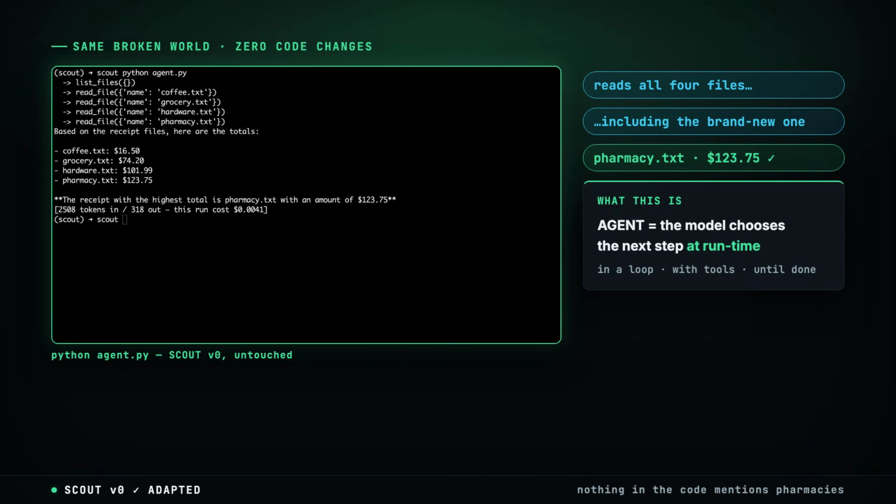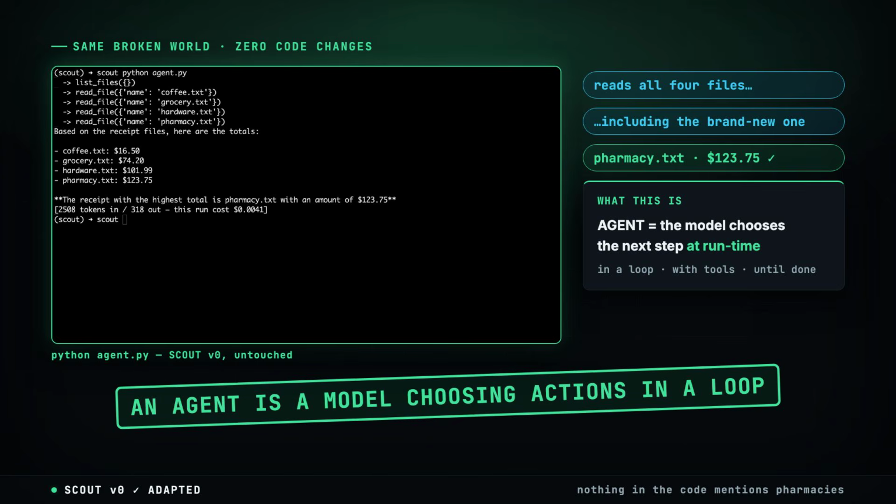That's the whole difference. A workflow: you choose the steps when you write it. An agent: the model chooses the steps while it runs. One line, lock it in. An agent is a model choosing actions in a loop.